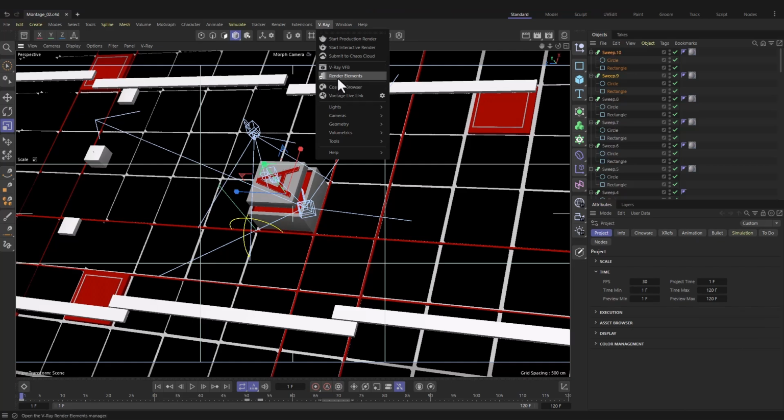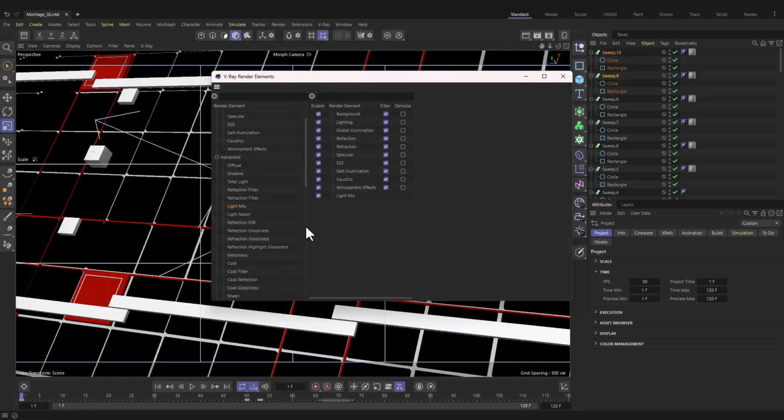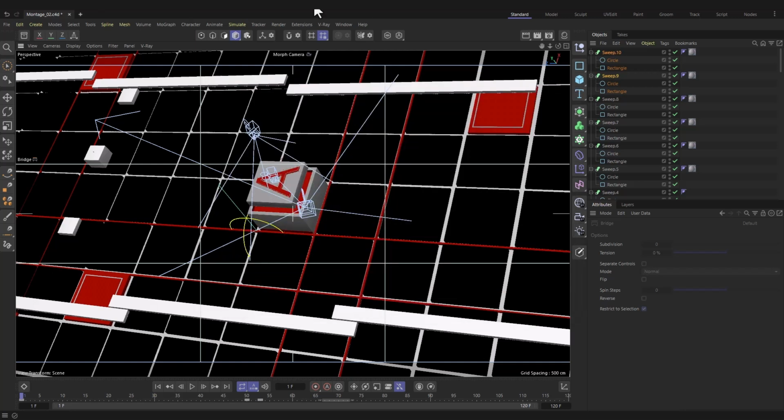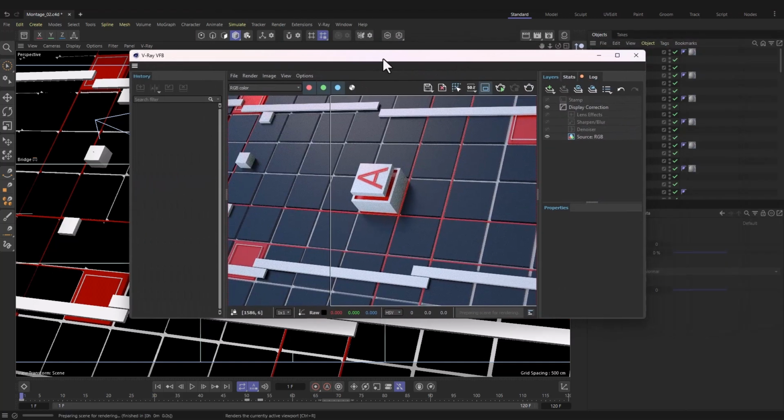So we go to the render elements and I'll drop in the beauty right here, and I'll drop in the light mix, and I'll drop in the crypto matte right in. There's a lot more that we can cover in this section, but I will do that in a different tutorial on its own. So with all this selected in the V-Ray element, I'll go to my V-Ray and do the quick render to see how our scene is looking.